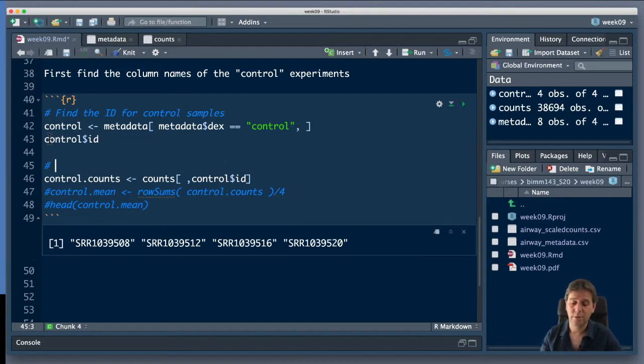Then use the control ID to extract, or isolate, or print out, or do whatever. We're actually going to compute something from them in a minute. Use the ID to extract the control columns of our count data.